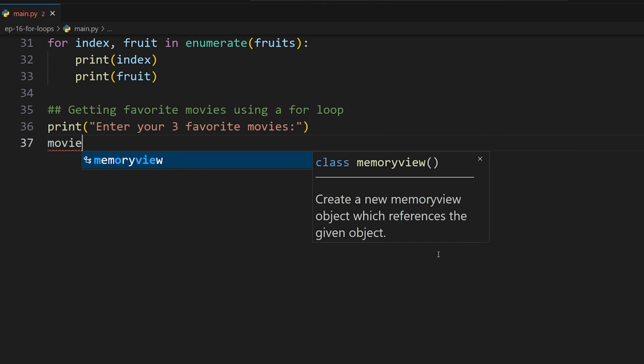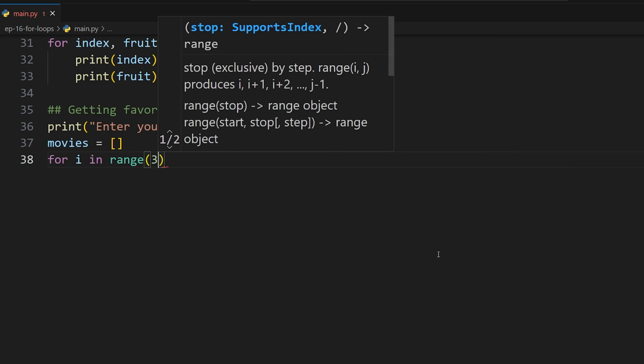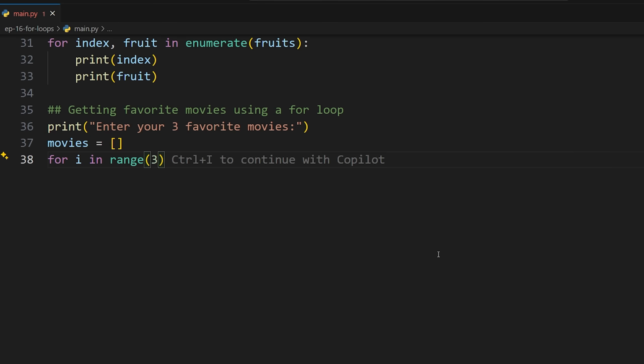And then we're going to store that in a list of movies. It needs to be empty by default, of course. And now we want 3 movies, so we're going to loop 3 times. If we know we want to loop 3 times, this is where range is useful. So we can do for i in range 3. So this will be 0 through 2, which is 3 times.